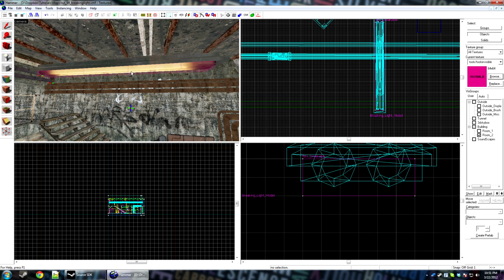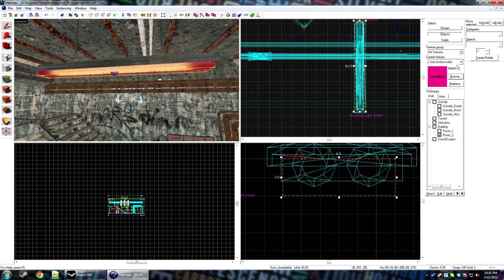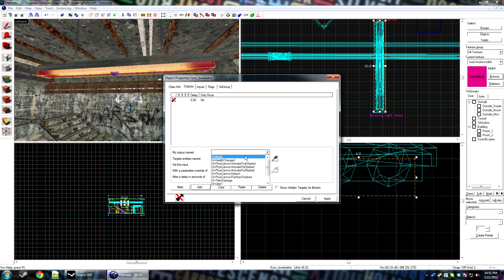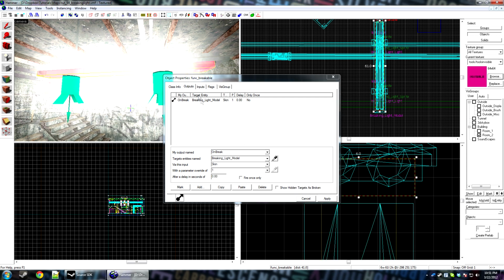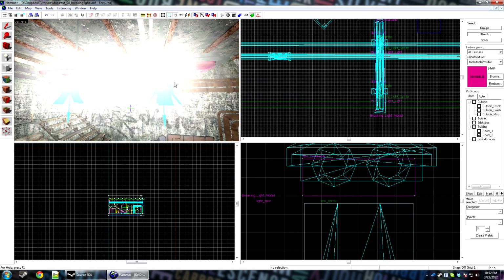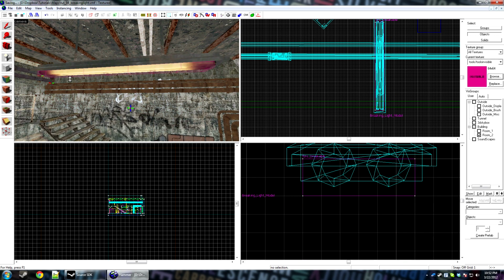Alright, so now let's go ahead and add some functionality to this. To do that, we're just going to pop over to everyone's favorite output tab, click add, on break, the light model, skin 1. That's going to change the light model to be the broken skin, or the off skin, so that way it'll activate that skin and look like it's off. Add again, light, turn off, add, on break, sprite, hide sprite. Alright, there we go. Now when you break this, the light will shut off. That's all peachy keen.